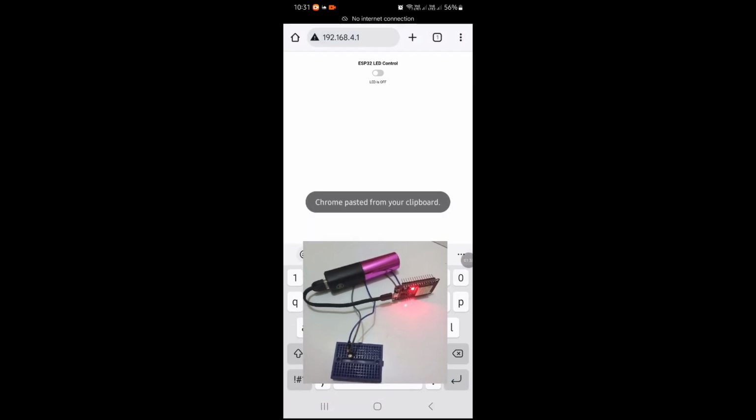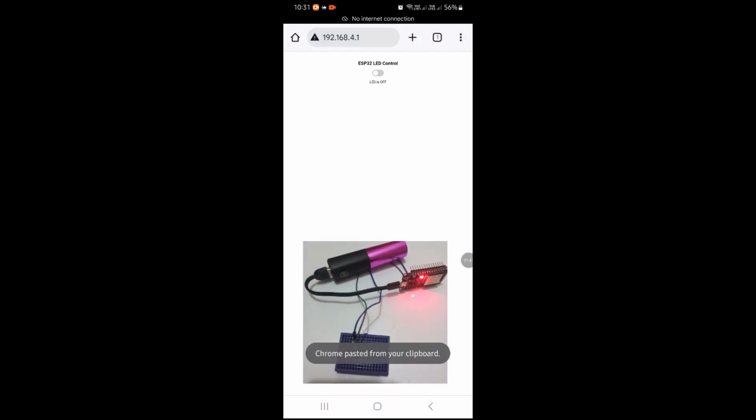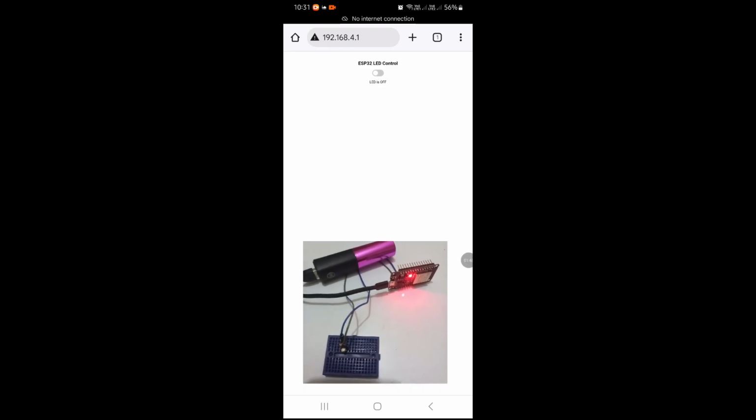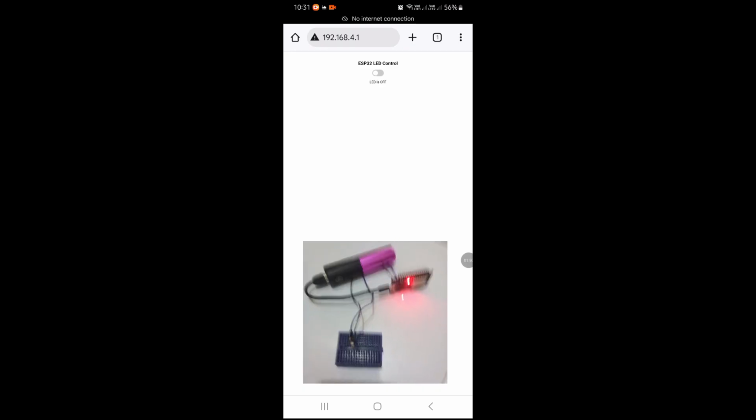So this is the application we coded. It is being served through the ESP. When you click the switch button, it should turn on the LED, and vice versa.